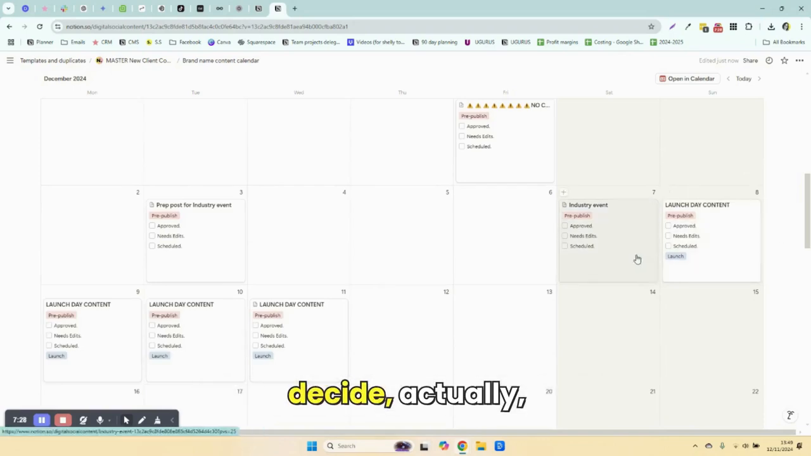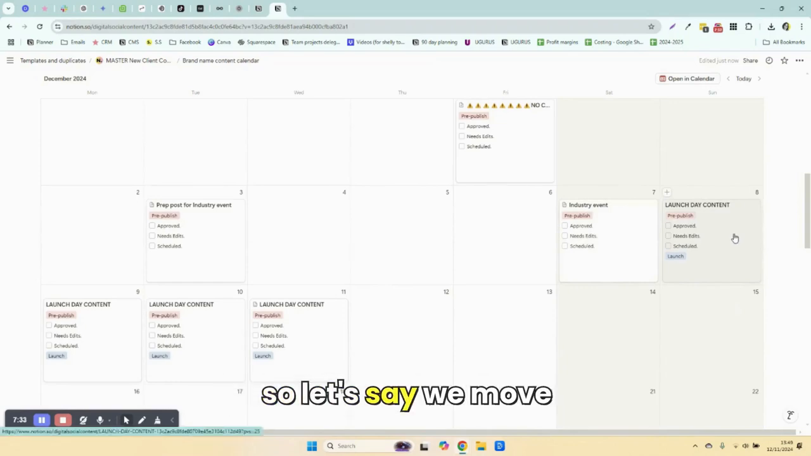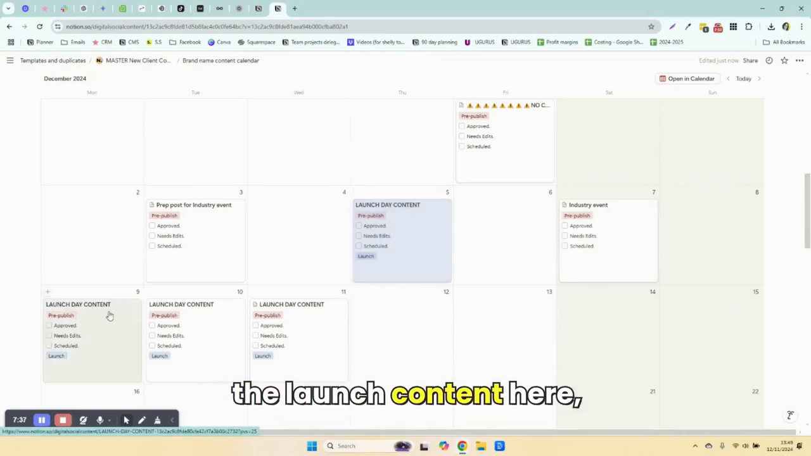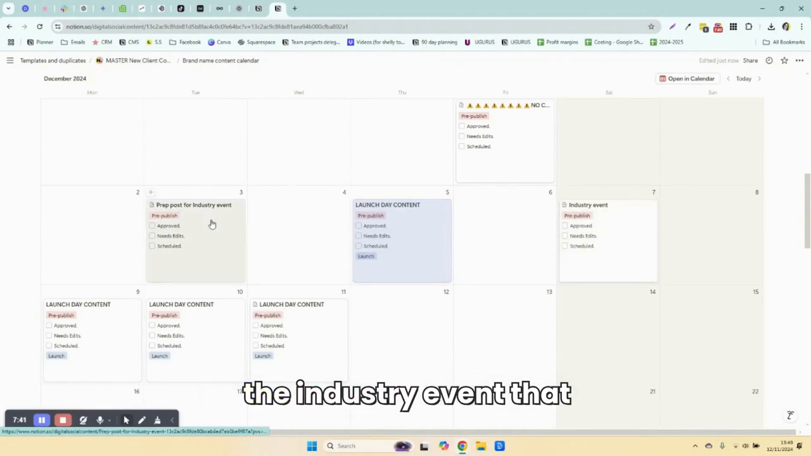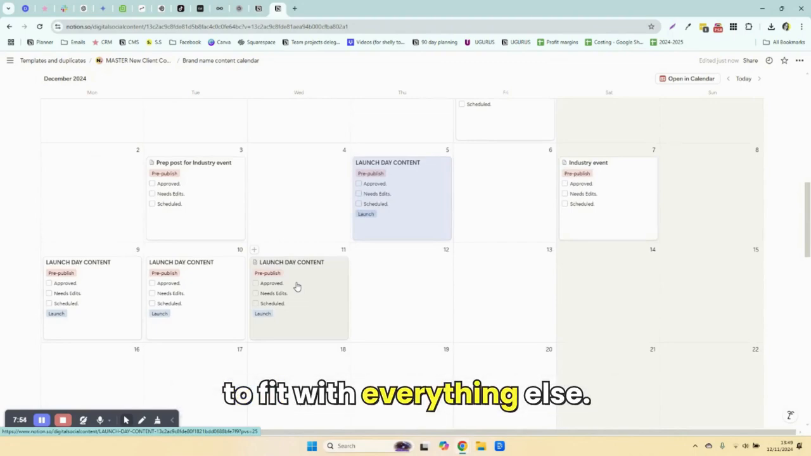And then you might decide, actually, I don't want something right before here. I want a gap. So let's say we move this one to here. So now we can see we've got the launch content here, here, and here, and here, but it fits within the prep for the industry event that we need to do. So those are your time sensitive promotions. You can work out where it needs to fit with everything else.